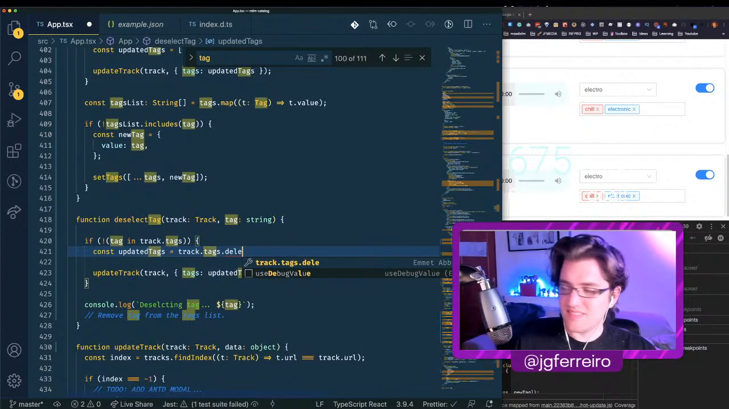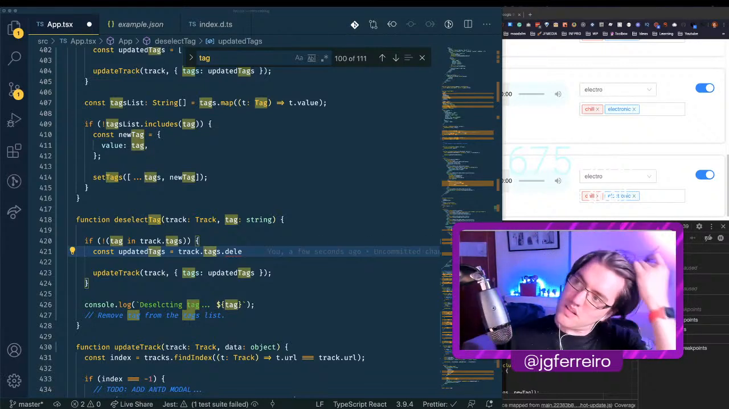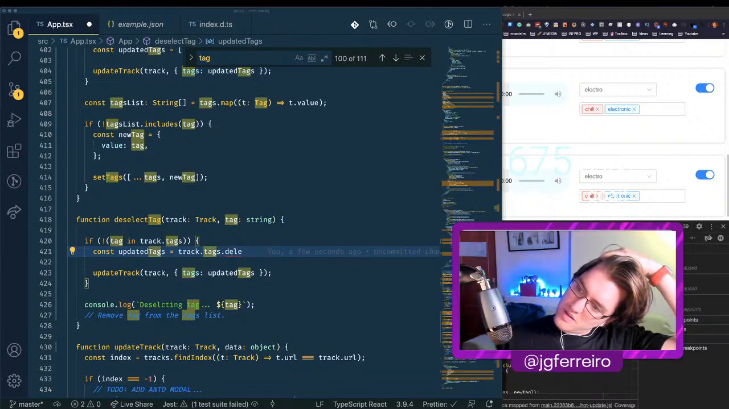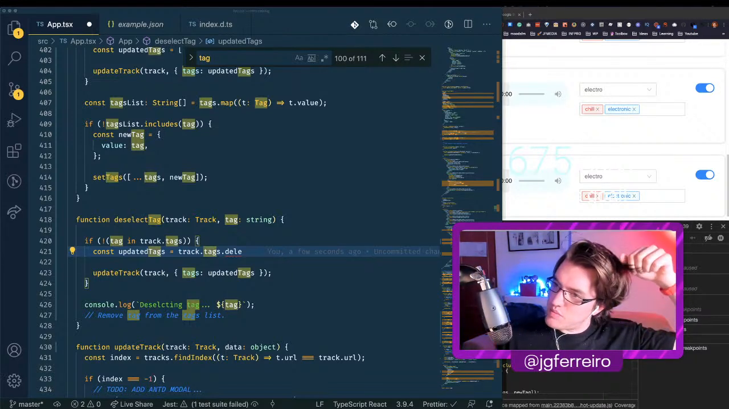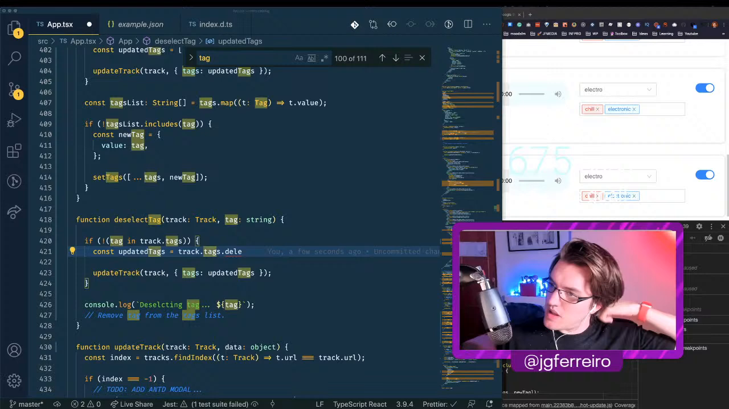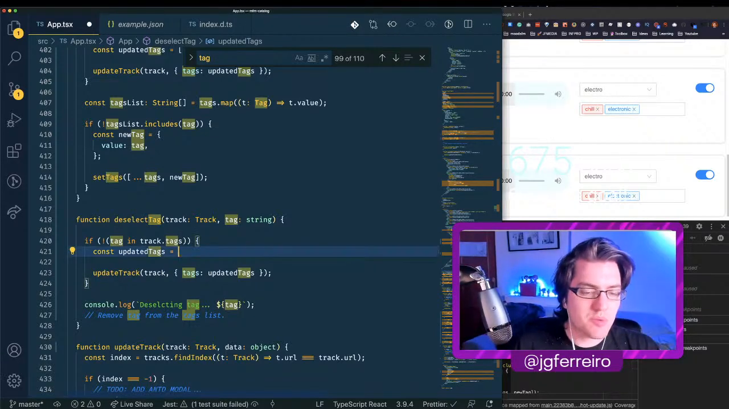delete. Come on. How could it be possible that this is not implemented natively, like a remove method? Come on, it should be. But anyway, we can just simply use a filter for that, and that's pretty much it.